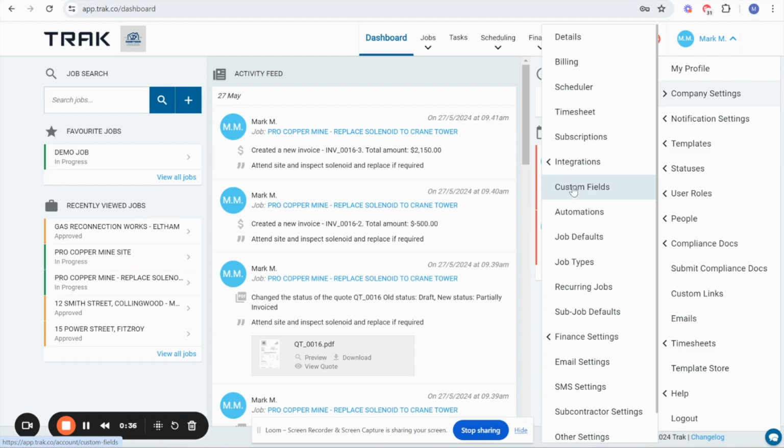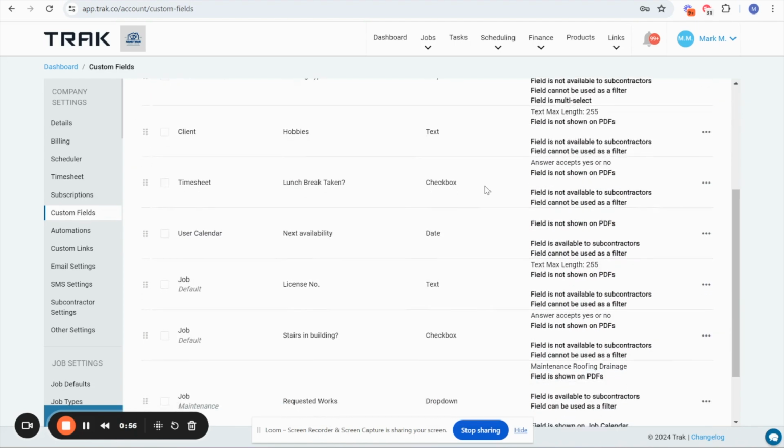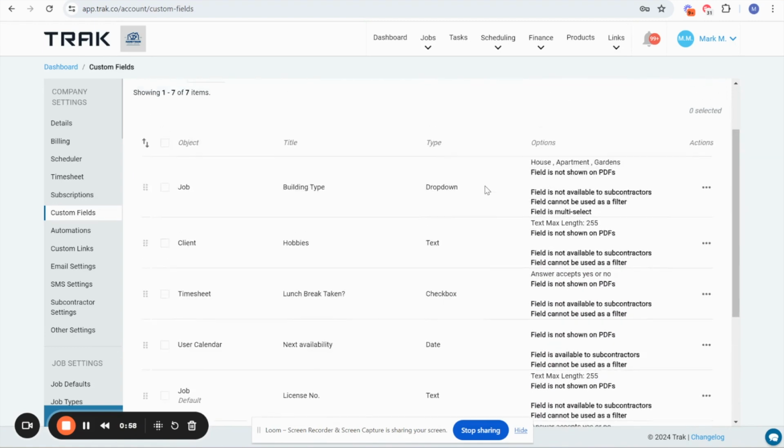Now, custom fields are critical for different businesses. This is around capturing data or getting data onto a job or getting data that you might need later out of a job. Now, custom fields are exactly what they sound like. They're a customized field that you're creating to show in different areas of the platform. Now, you'll see here are some examples of customized fields that we've got.